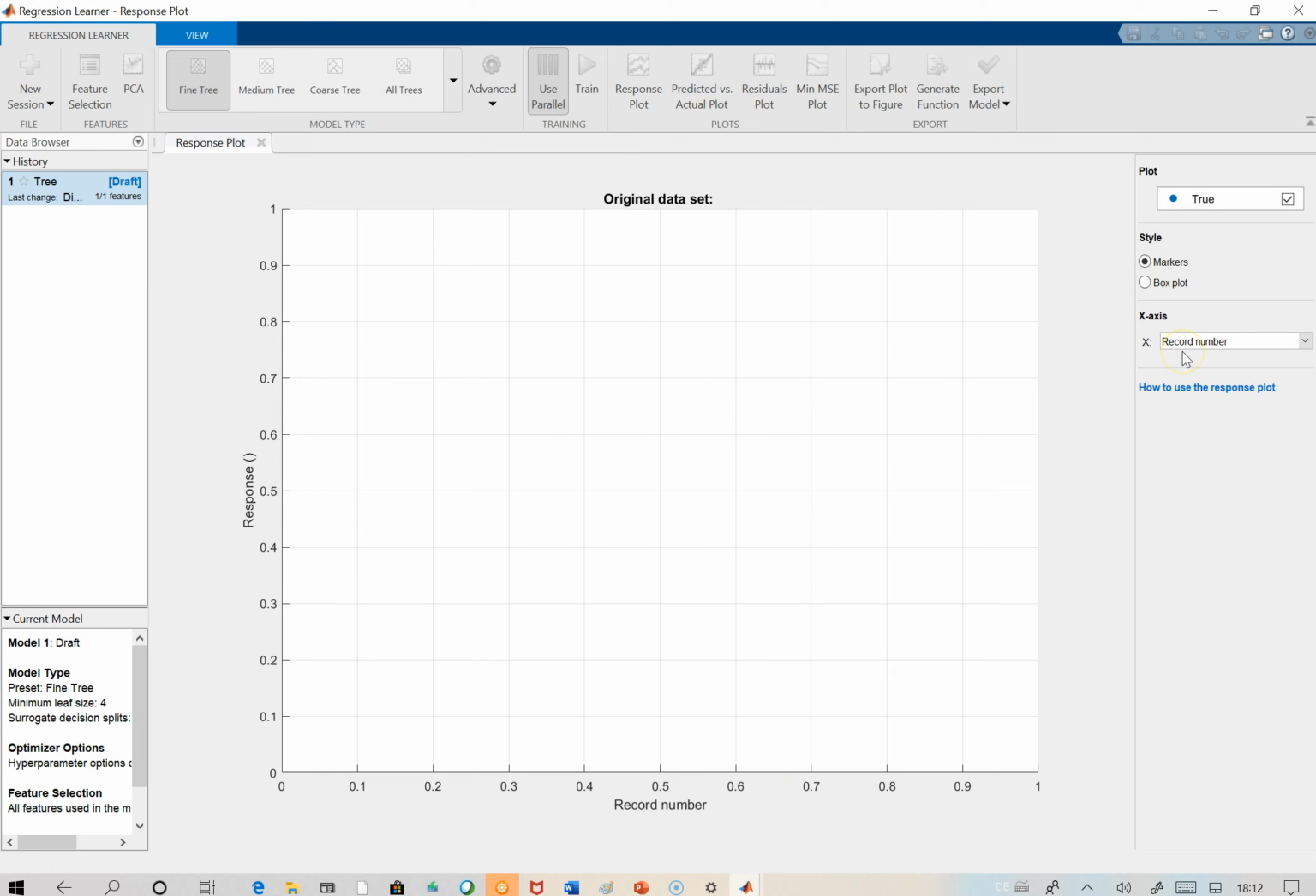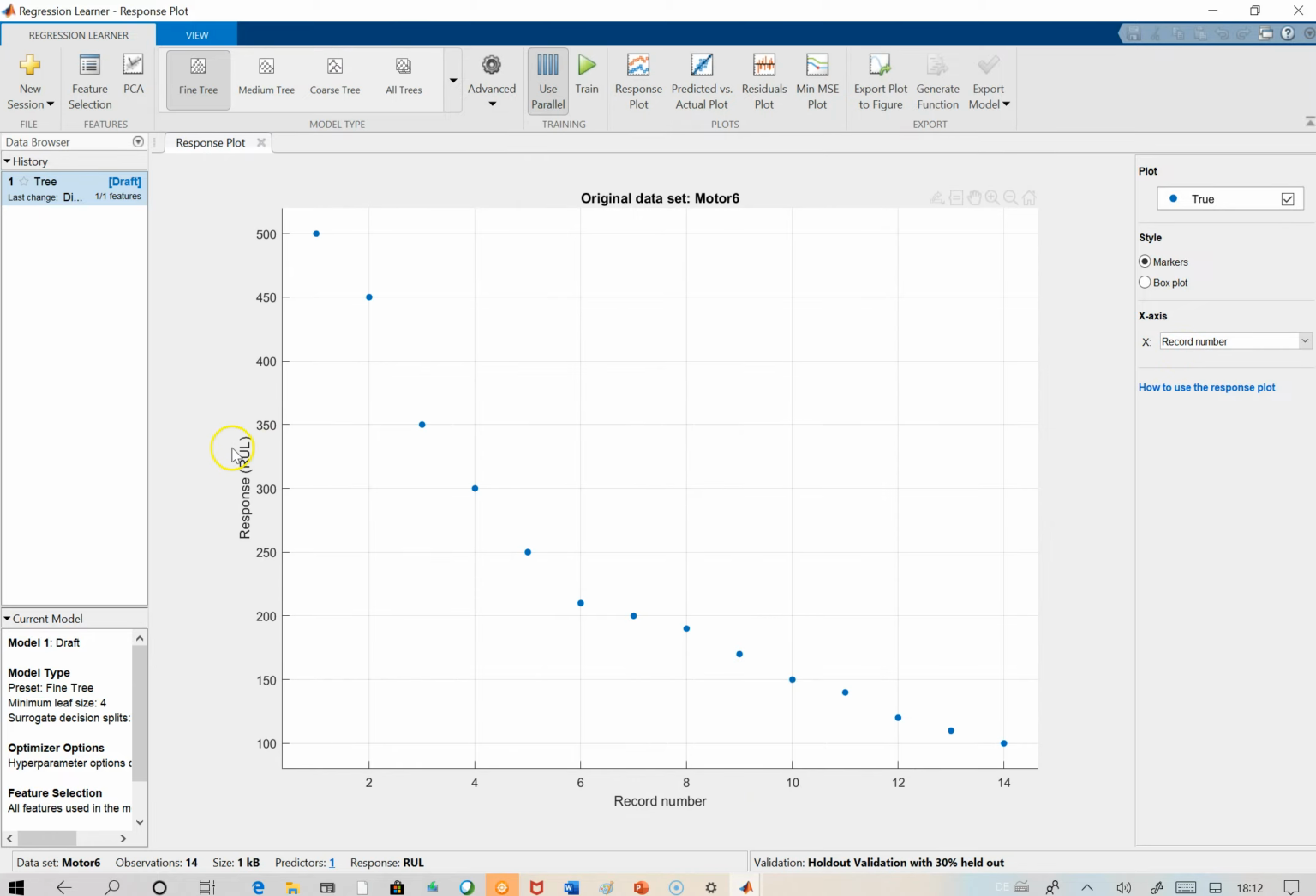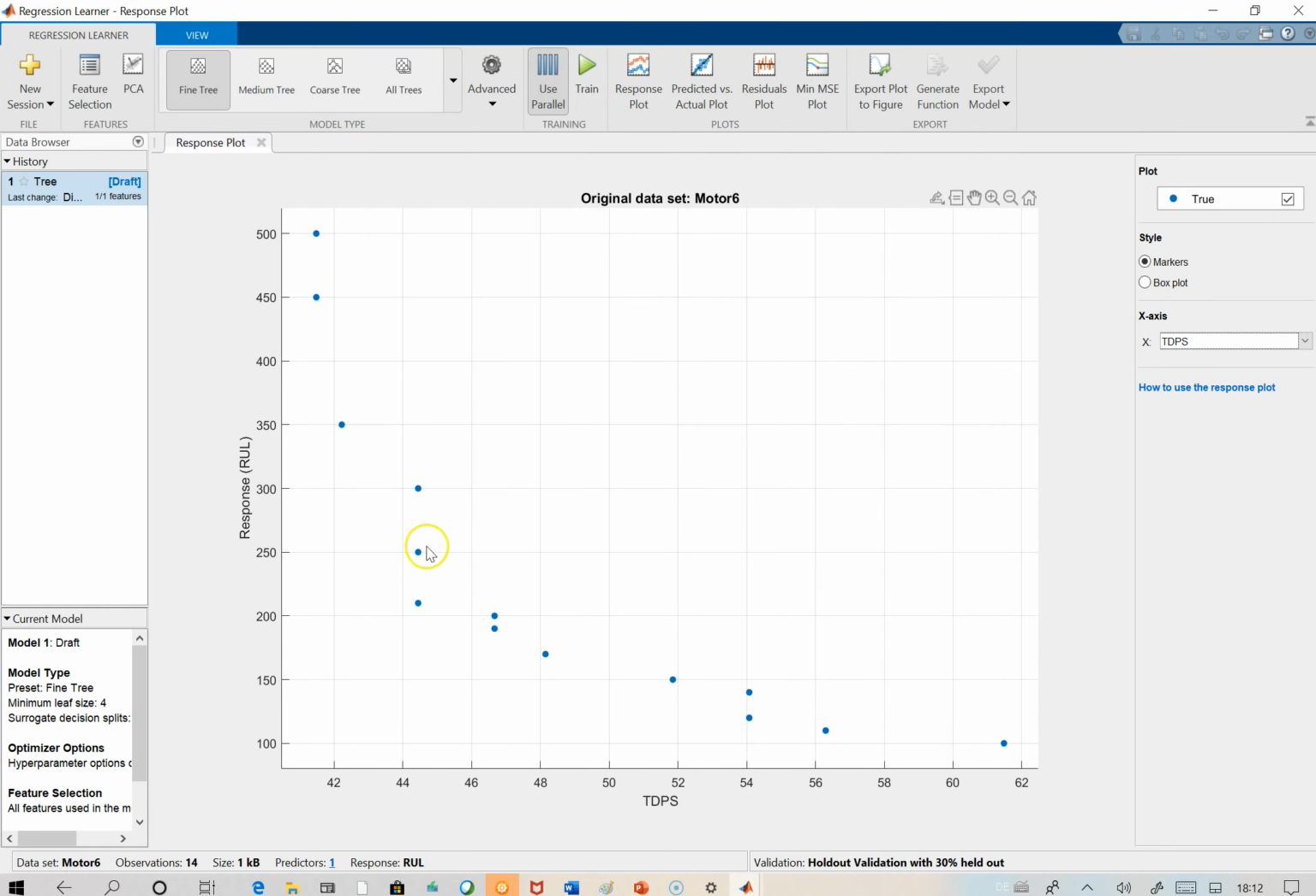We have the remaining useful life. I just want to select the temperature degradation. So here we are. We can see that the remaining useful life degrades when the temperature degradation progression signature is increasing. Okay.